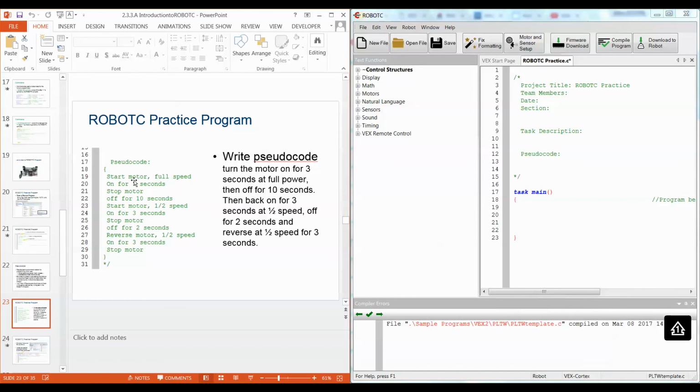So for this program, I want to start the motor at full speed, and it's going to run for 3 seconds, and then I want the motor to stop. It's going to wait for 10 seconds and then turn on again, but at half speed for 3 seconds, and then it's going to stop, and then it's going to wait for 2 seconds again before it turns on at half speed in the reverse direction for 3 seconds, and then it's going to stop. I know it seems like a lot of really basic steps, and it is, and it's a very simple program, but we have to break it down into these really simple parts so that ROBOTC can understand what we're trying to tell it.